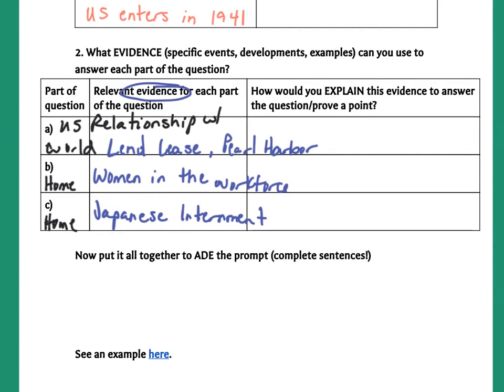All right, and then for this part, how would you explain this evidence? So how would you explain this evidence to answer the question? What they want you to do is make sure that when you are explaining these topics, draw the line there.